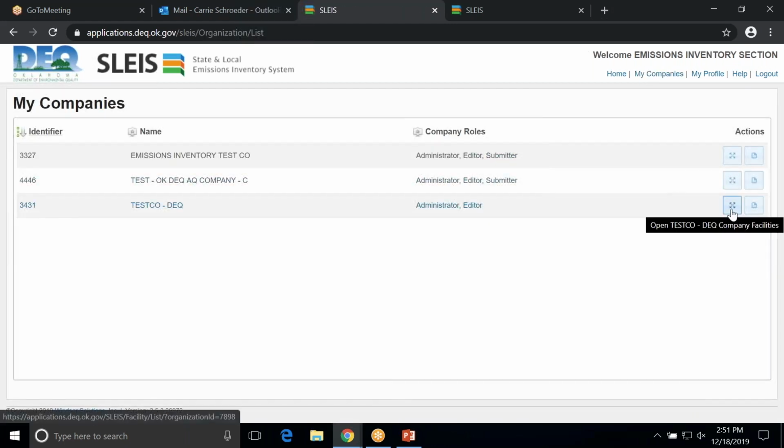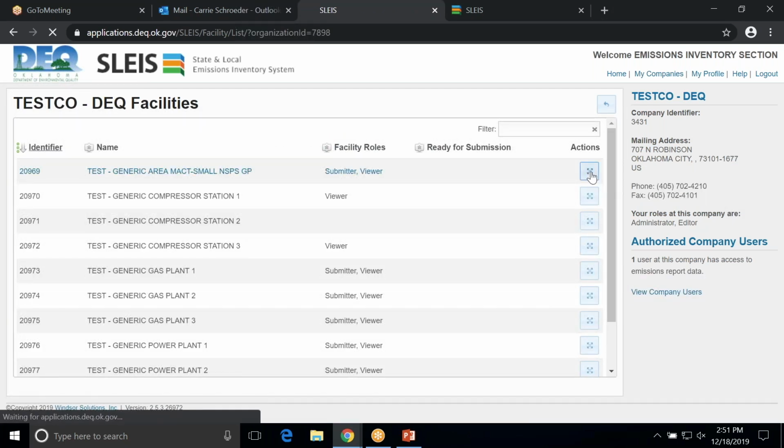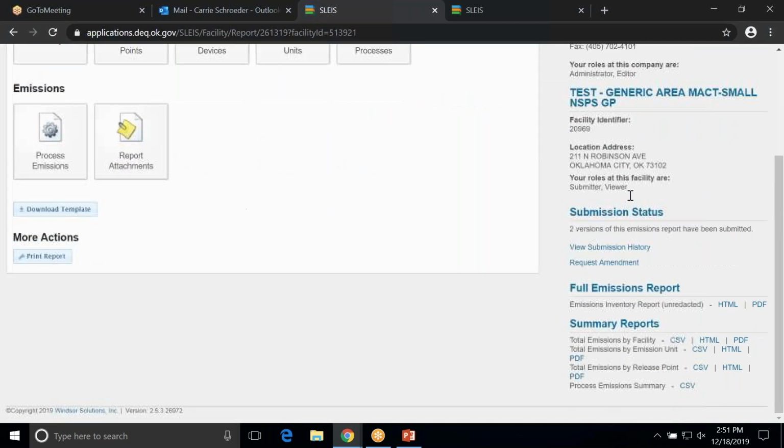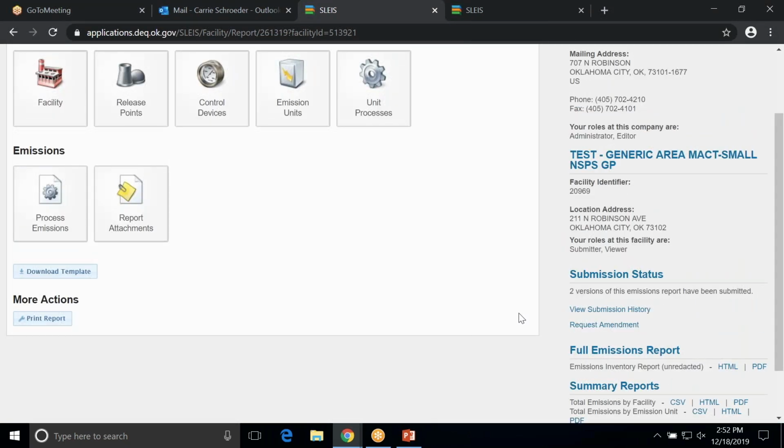So whenever you're at your company and facility, go to the year. You have these reports in the lower right-hand corner. Full emissions report, CSV for total emissions by facility, emission unit, release point, or a process emission summary. So these are reports where you can grab information about your facility that is not going to appear in your copy of record report.